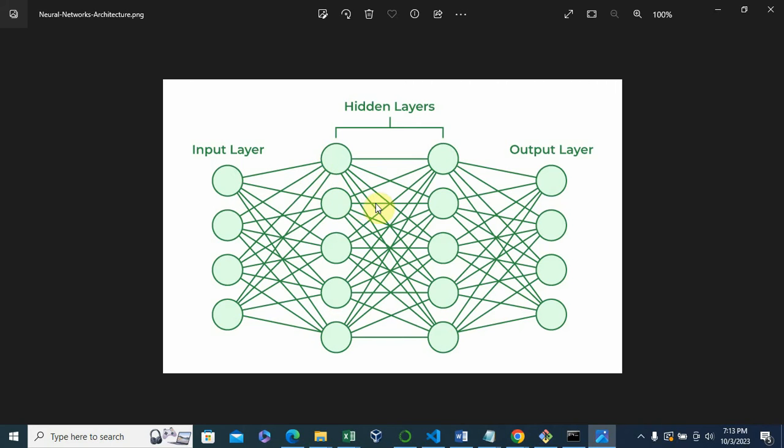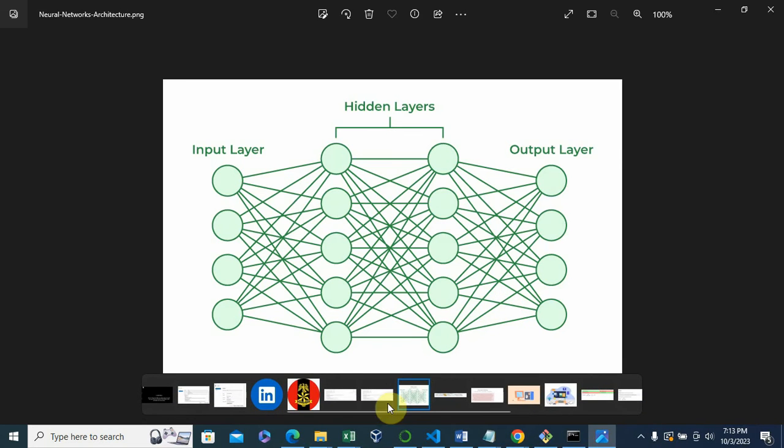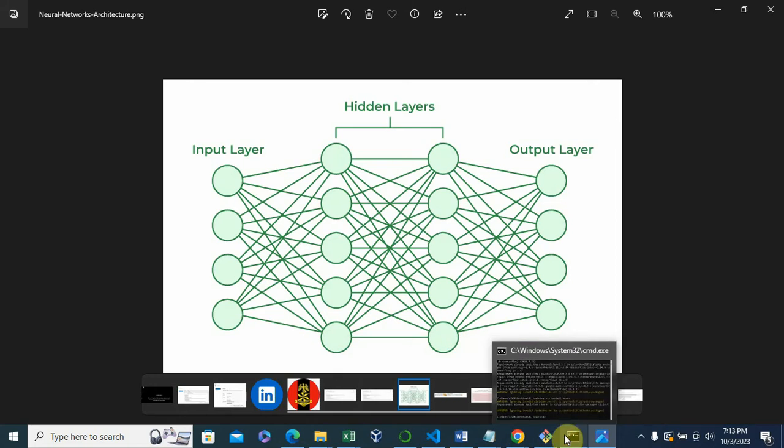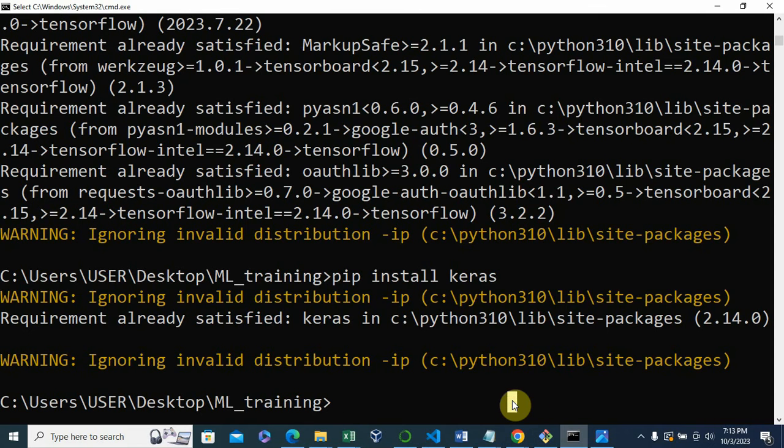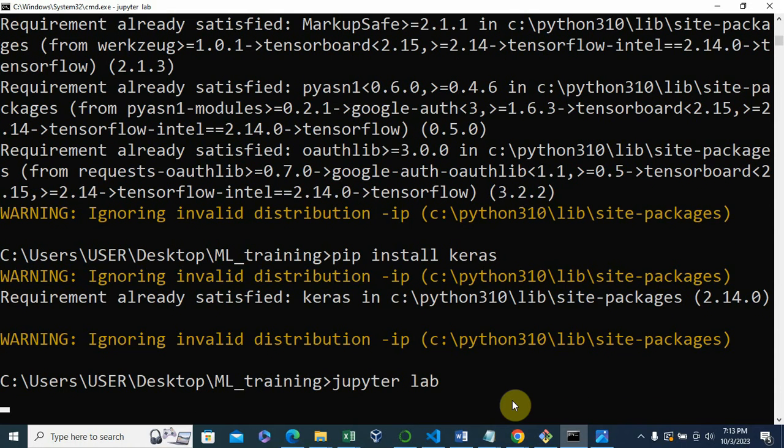All right. Having laid this background, the next thing we're going to do is continue to fire up our Jupyter Lab. Go ahead and fire that up.